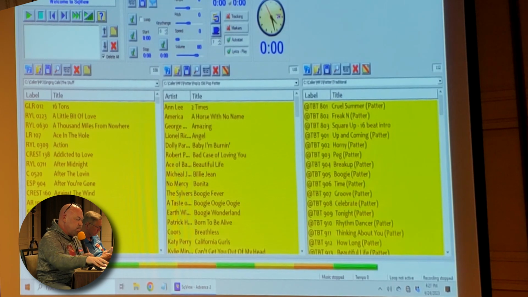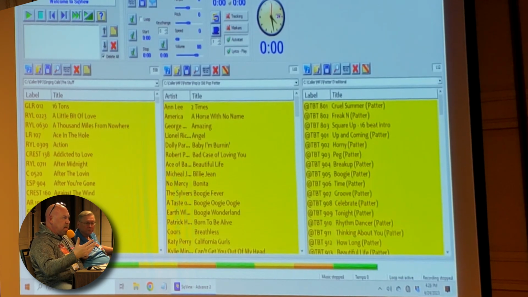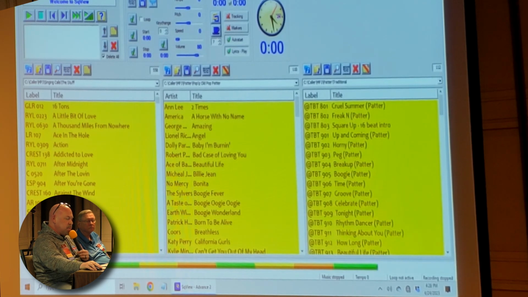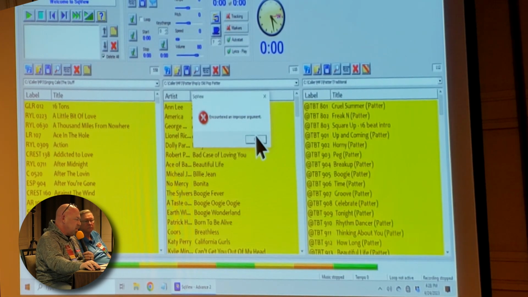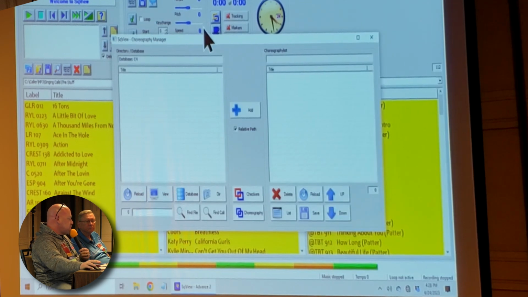Okay, so the database itself is also broken up by levels. And how you decide to categorize it, again, plan ahead, you can do you, this is the way I do it, it's not right or wrong. But in this case, you're going to go to Tools, Choreography Manager, I wrote this down. All right, so this is the Choreography Manager.